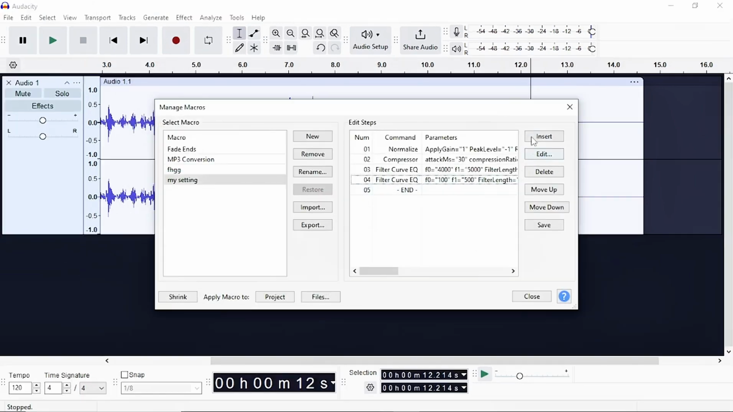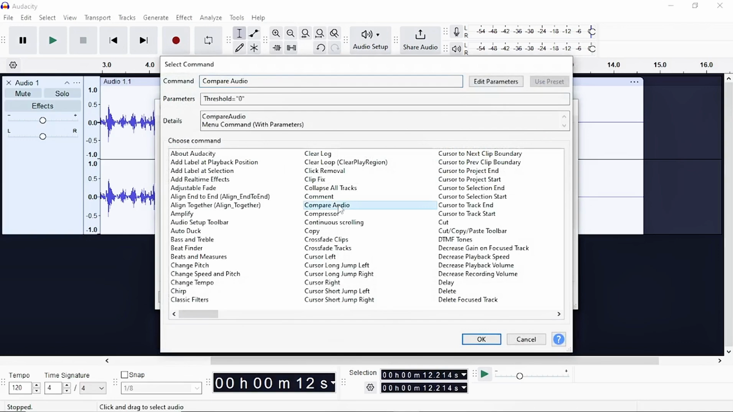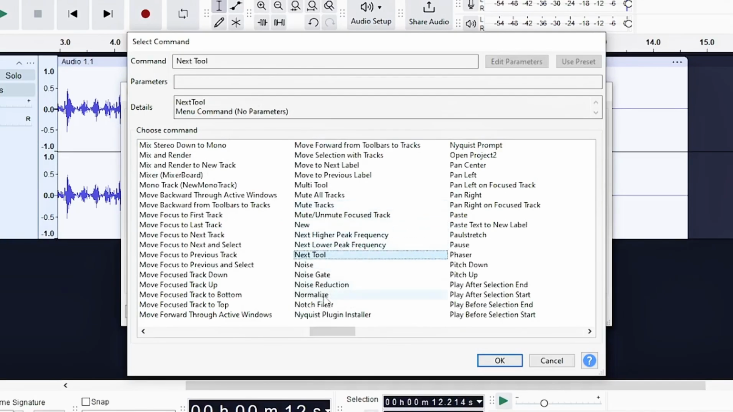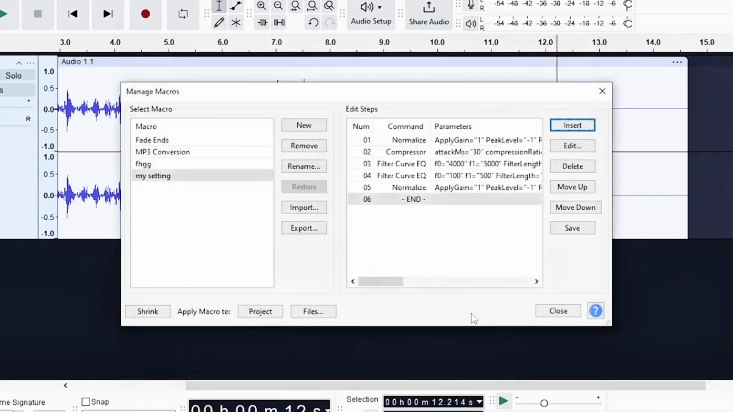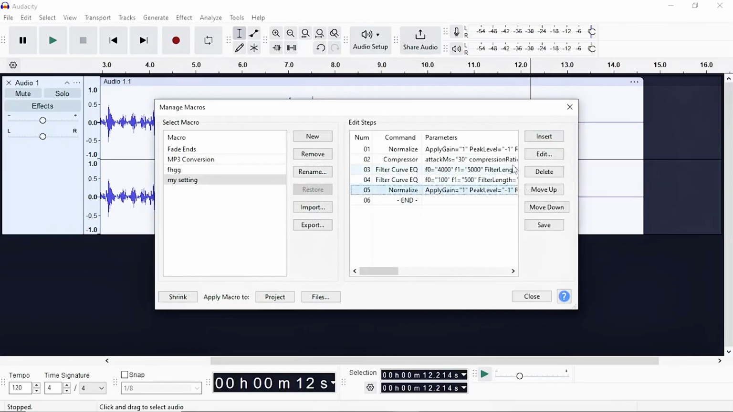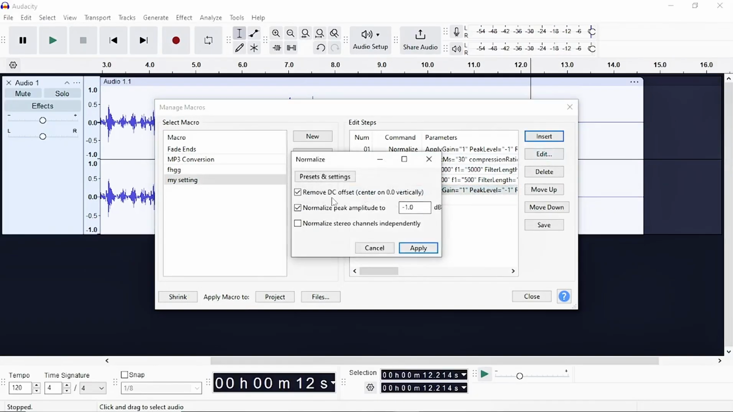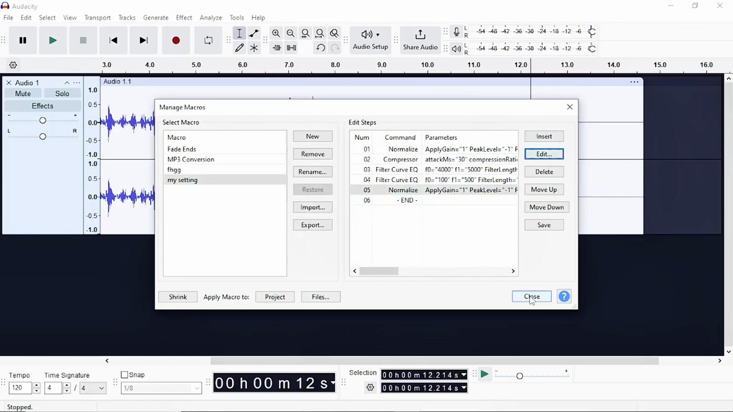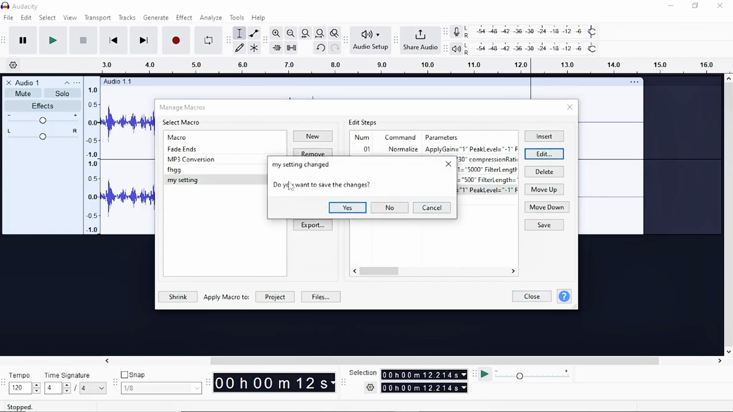Again Insert and press N. We need Normalize and click OK. Now check the Normalize to see if the setting is still the same. Edit, OK, everything is correct. Now click Close and select Save.